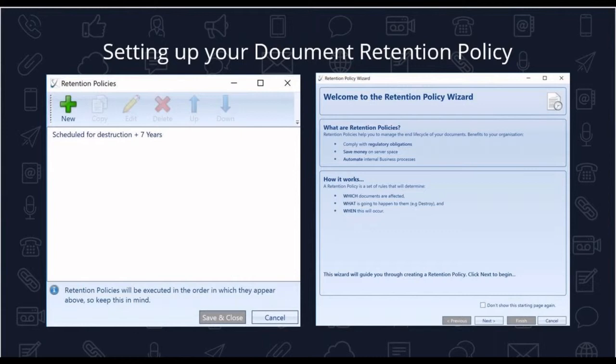So here's my document retention policy. I've just created this one. I'm going to say it's scheduled for destruction plus 7 years. This is my example. It gives you a note of what the retention policy is, what you need to pick out, which documents are affected, what do you want to happen to them, which is destroy, and at what point will this occur. Okay, so you can have as many retention policies as you want with this module.